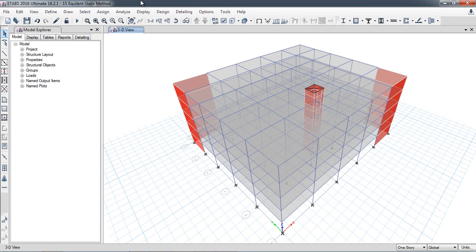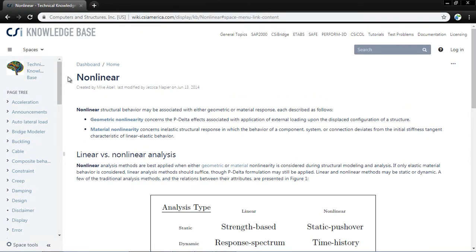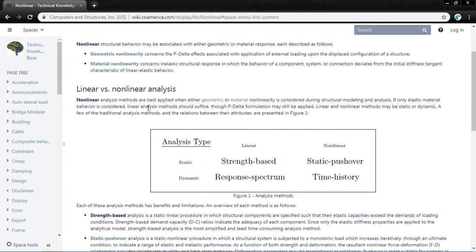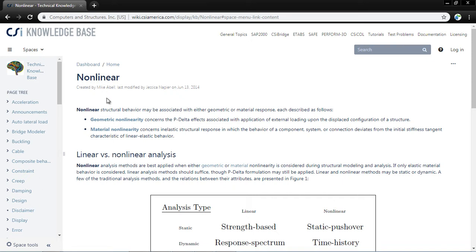In this lecture, I will discuss different analysis methods. Here, from the official website of the CSI knowledge base, what types of different analysis methods, basic analysis methods. So first of all, non-linearity basically exists in two ways: geometric non-linearity and material non-linearity.